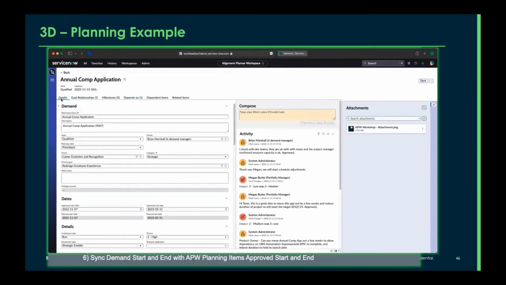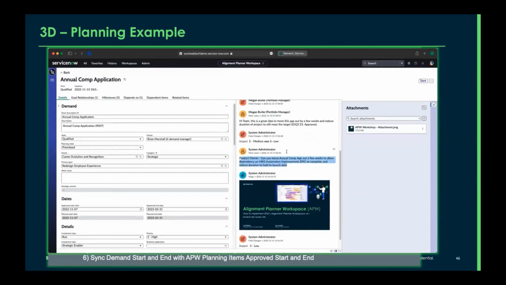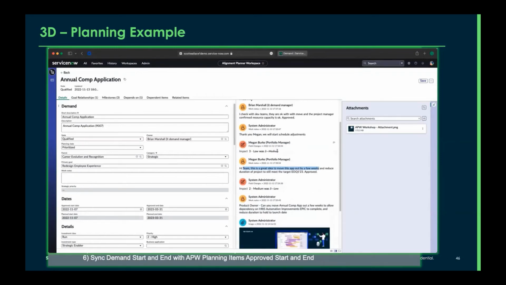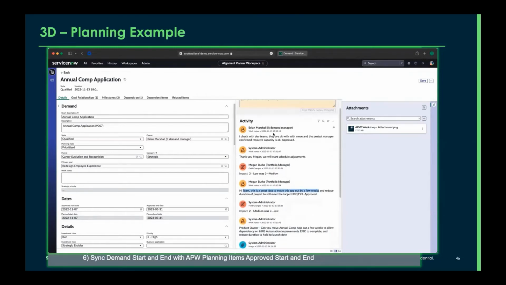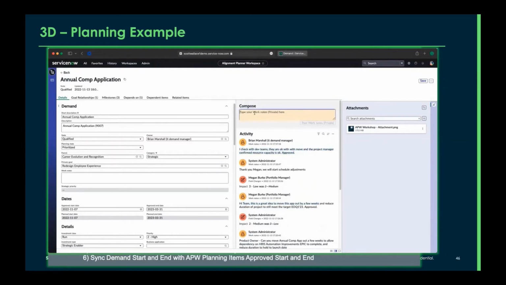And here's where I probably want to have a conversation. I've mocked this conversation up to say, hey, I'm asking the owner, can we move this? The owner, Megan, comes back and says, yeah, it looks like we could do this. We can move this. So we've got agreement between two owners. Then it's now bound to Brian Marshall. Brian's the demand manager. Hey, Brian, what do you think? Can we move this? Because if I move it on the roadmap, it doesn't automatically move the demand.